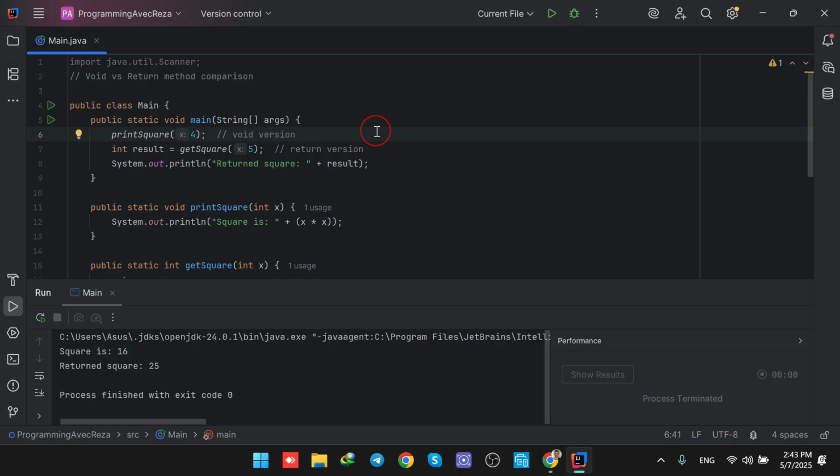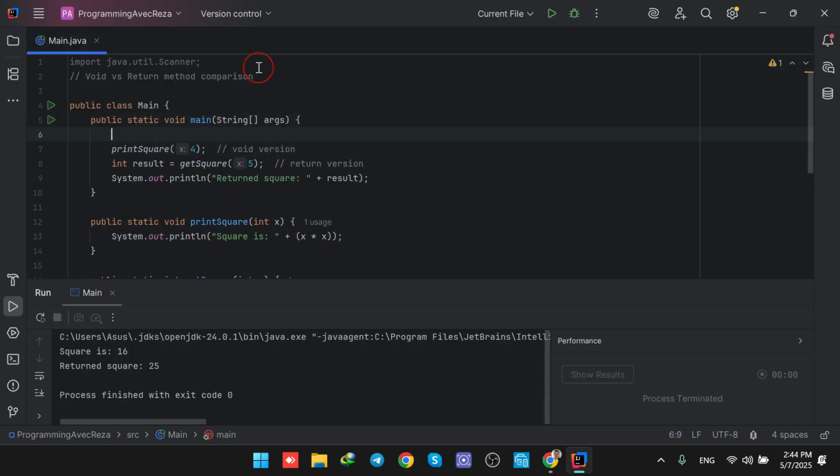So here now we would like to compare functions that return some value in general with void functions. Now in the main function, as you see here, I have this line. First of all, I'm calling a function that is called print square, and we are having one parameter, number 4, inside the parentheses.